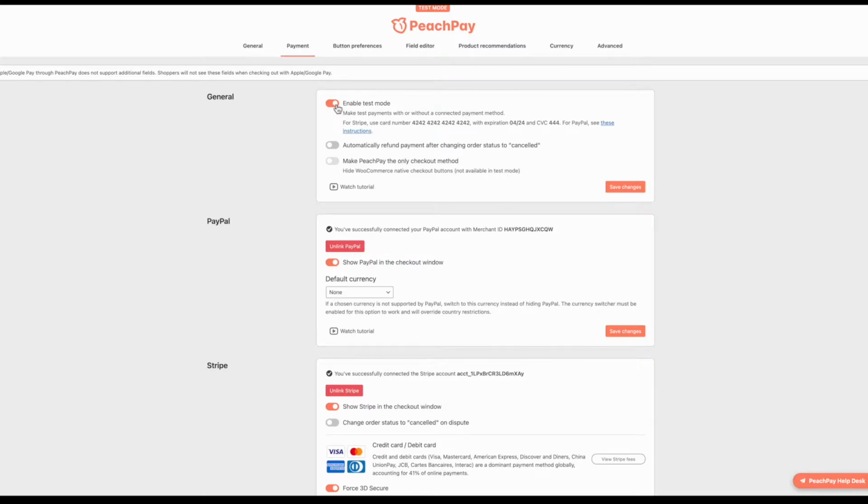So we have enable test mode. I'm going to go ahead and turn that off. If you enable this, you can use it to make test purchases through the PeachPay checkout window. And if you have this enabled, customers cannot see your checkout button, only those with WordPress admin access. We have automatically refund payment after changing order status to cancel, and make PeachPay the only checkout method. In order to enable that, we're going to have to disable test mode. So let's go ahead and do that real quick.